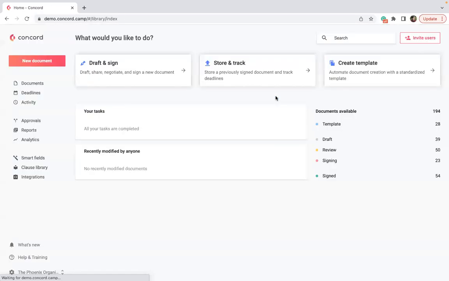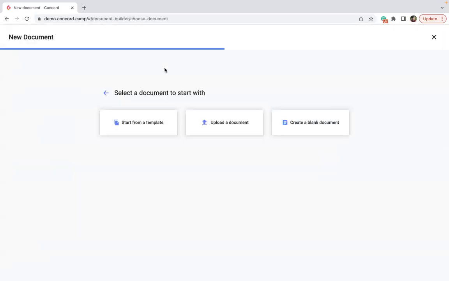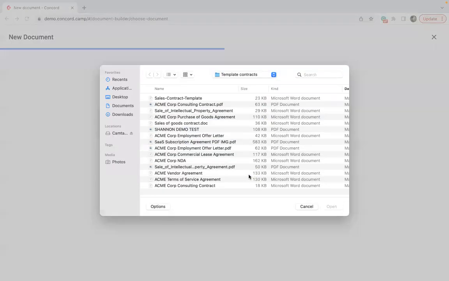The other option we would have in terms of drafting the contract is to upload a document. So this is probably a more common option. Folks have a tendency to like to build things out in Microsoft Word, Google Docs, what have you, and then upload it. We accept Word documents and PDFs. So I'm going to show you both options because they're a little bit different just in terms of the capabilities that you're going to have.